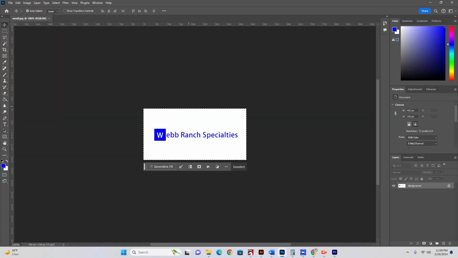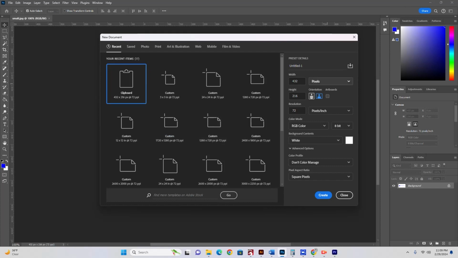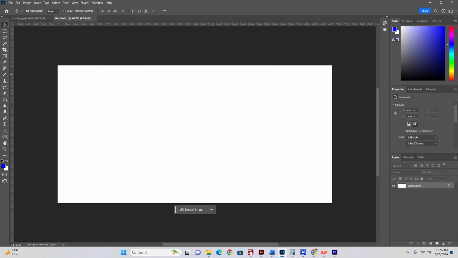The first thing I do is come into Photoshop, and you can see that this particular image is 432 pixels by 216 pixels. It's very small. The first thing I want to do is create a new canvas in Photoshop, and depending on your graphics card and the capabilities of your computer, I would make this as large as you can. So I'm going to make this 4 by 8 feet, so 96 inches by 48 inches, and that's going to be my canvas size.